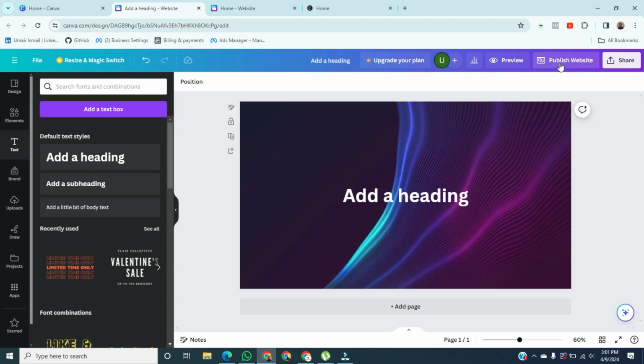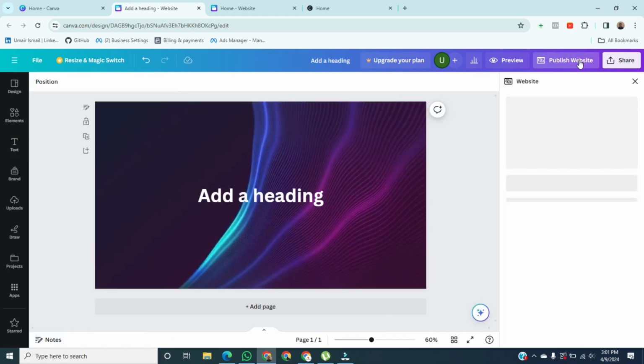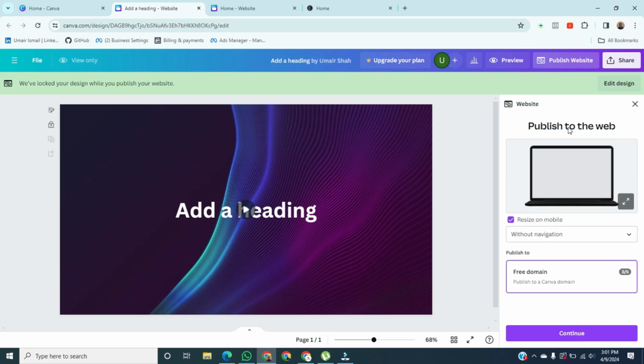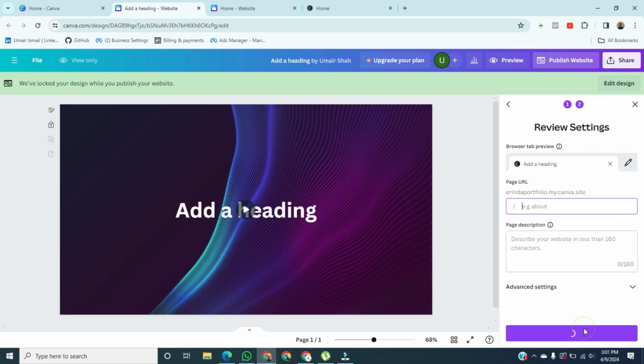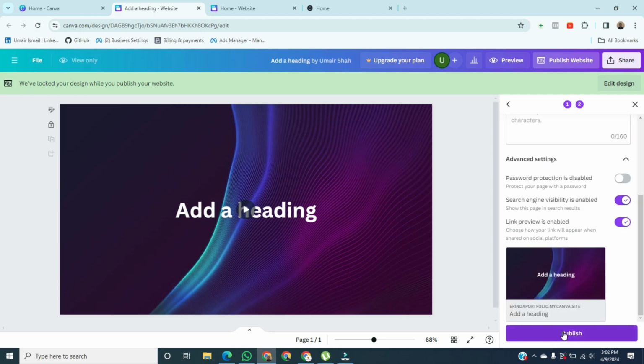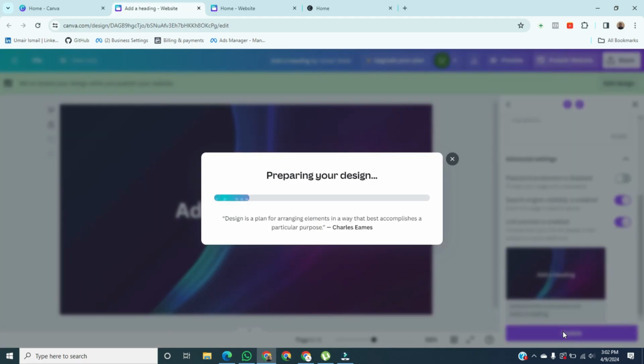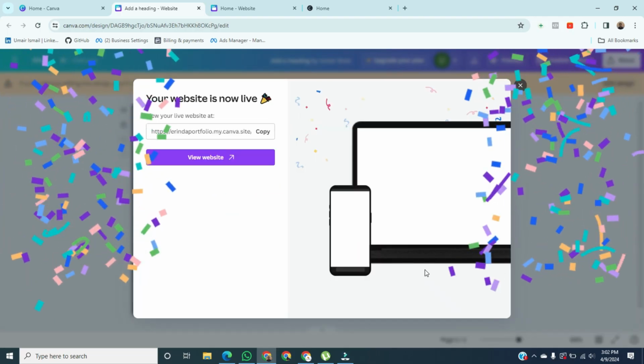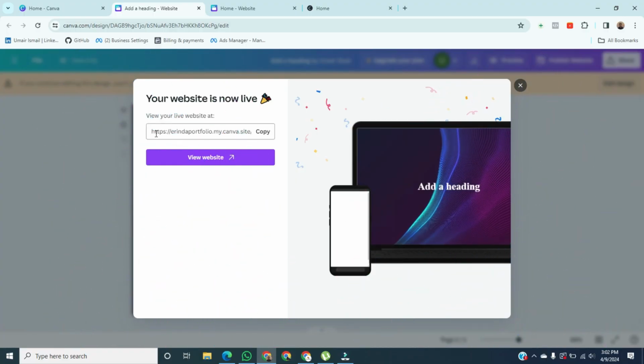Click on Publish Website. Choose Without Navigation, then click on Continue. Now, in the blog page, everything is perfect. Then click on Publish. It will start publishing. Once it's done, now you can see the URL of this website. Copy that one.